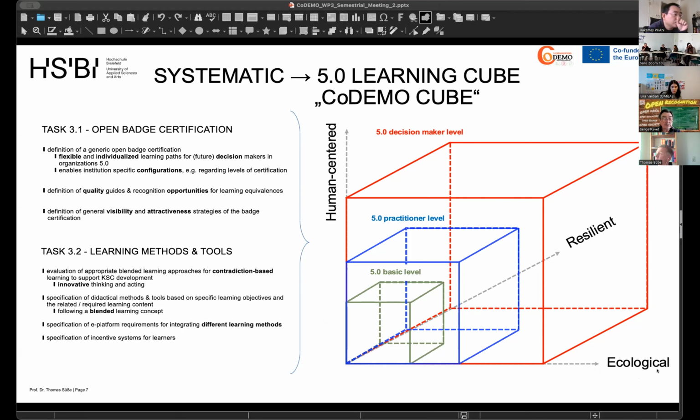One thing which is quite important is we are fully aware, and you will see it in the next slides, that of course digitalization is, if you want, like the 4th dimension, right? But for us, conceptually, digitalization is the key enabler or the underpinning element of all these 3 aspects: human-centered, resilient, and ecological. That's why it's not an explicit separate dimension within the cube.